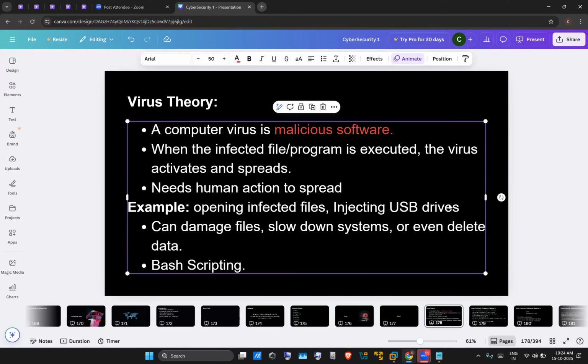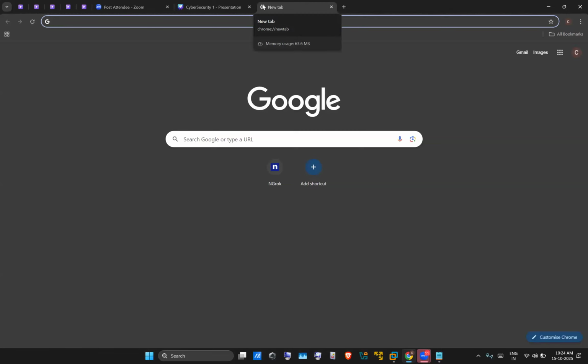Some persons, while walking on the road, find the pen drive. So they insert the pen drive into their system and find one file inside it. Out of curiosity, they just double click on it. Once they have double clicked on it, what happens? The person who planted it will get access to the victim system, the complete victim system. I will show you in a while.